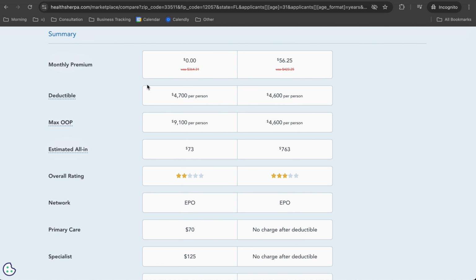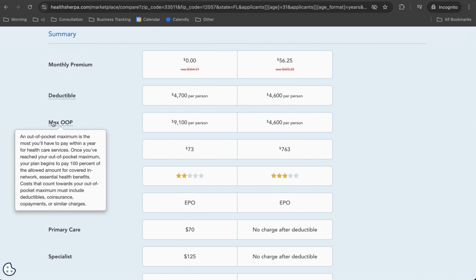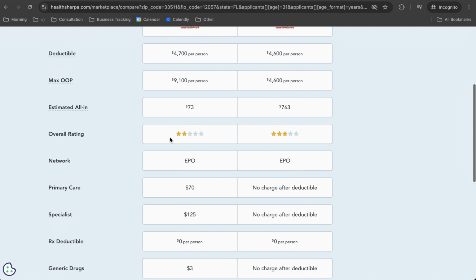The deductibles are very similar, about $4,700. The max out of pocket is where you do see the biggest difference. Now, the maximum out of pocket, that's the most you'll ever spend within a single year on those health insurance related costs. So your annual deductible is factored into that max out of pocket, but your monthly premiums do not go towards that max out of pocket. That's only going to be medical services, whether that be doctor's visits or procedures, whatever the case may be there. So definitely something that you want to keep in mind.